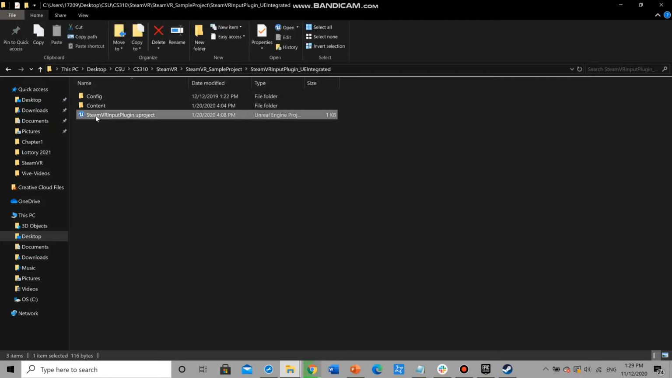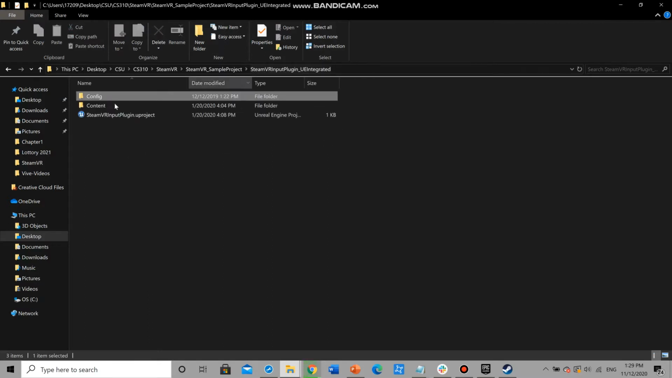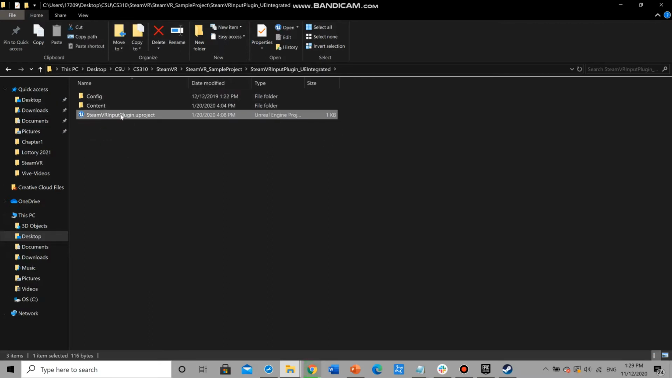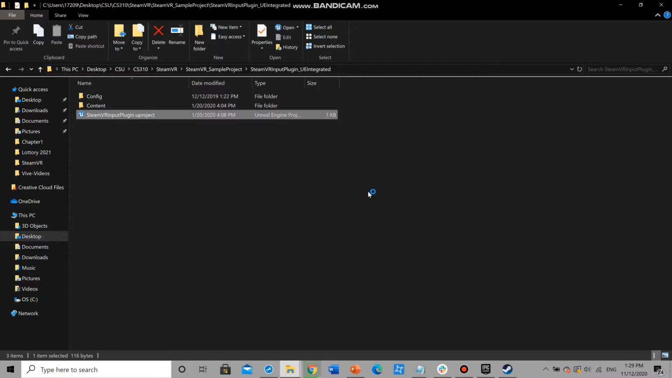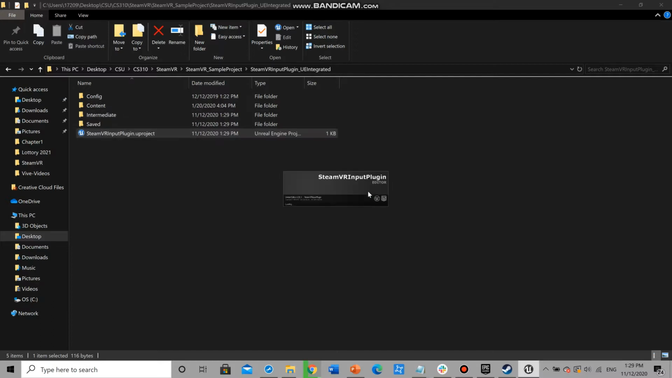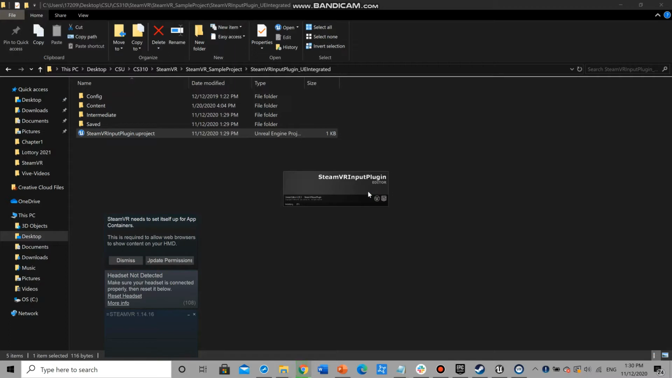Then open it and here config. So if you double click on SteamVR input plugin, here it asks you the version that you want to open. Let's change it to 420. So here you can see, since it needs SteamVR, it opens SteamVR as well.